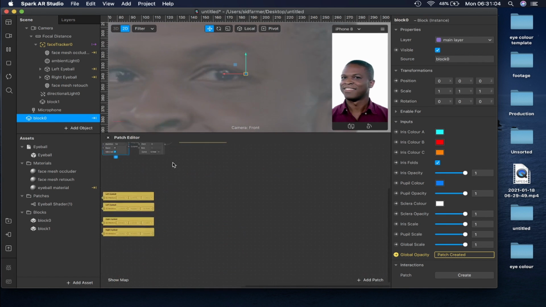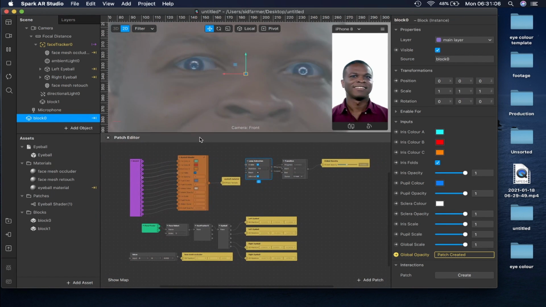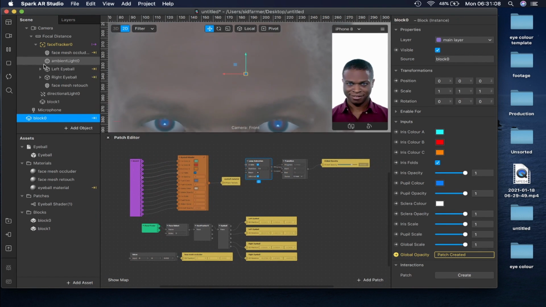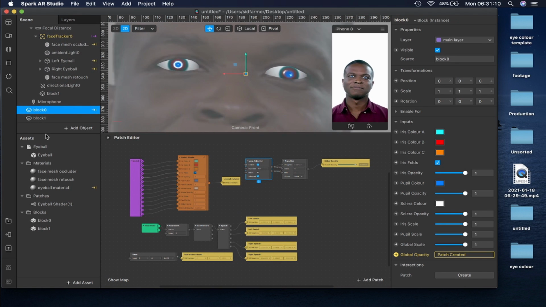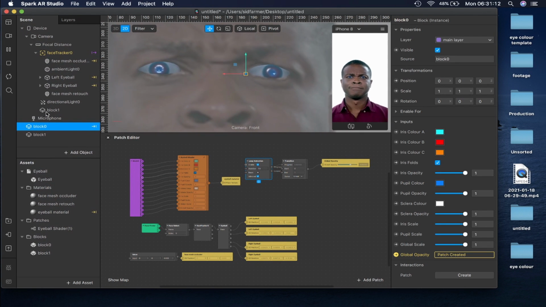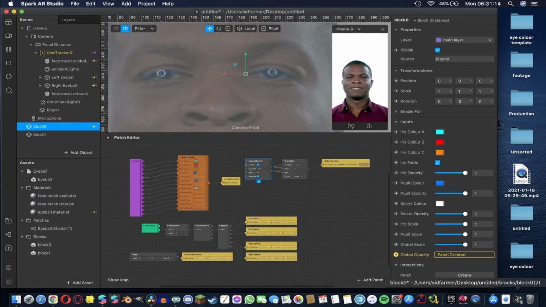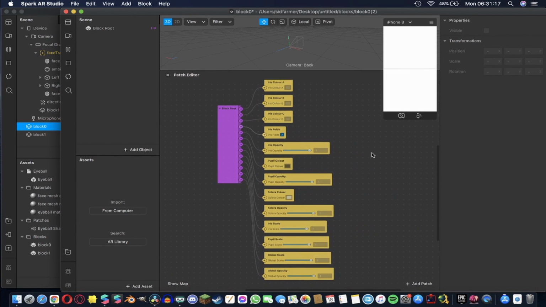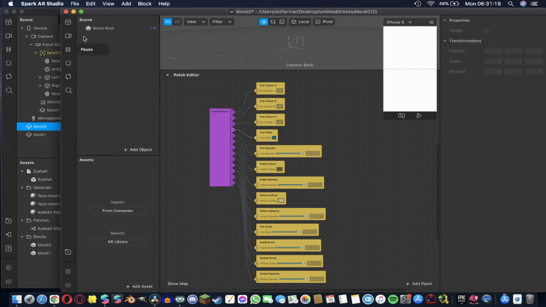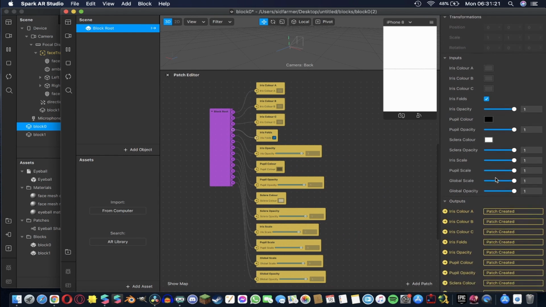I'll zoom out quickly and give you a sense of everything we've been working on. This is the patch graph. These are all the elements that we used in our scene. Make it a little bit larger for you to see everything. And I'll pull up the block one more time just so you can see that. So if you want to take screen grabs or check it out in your own time.